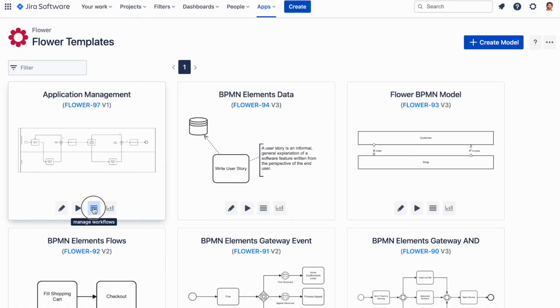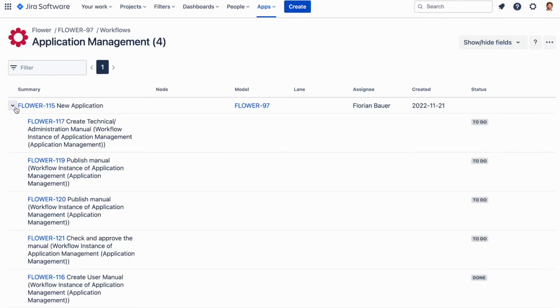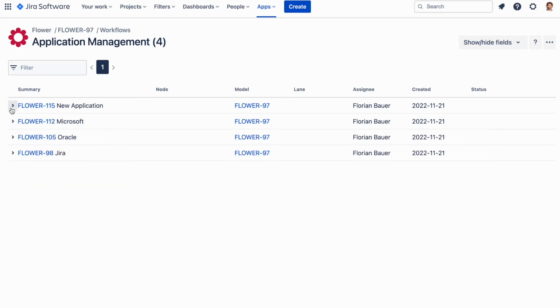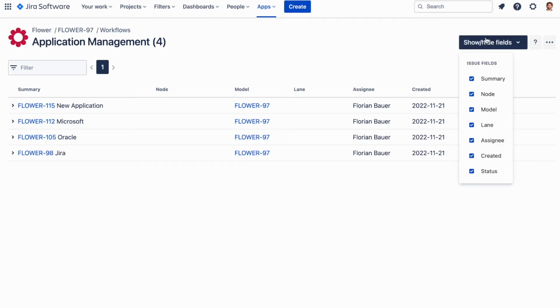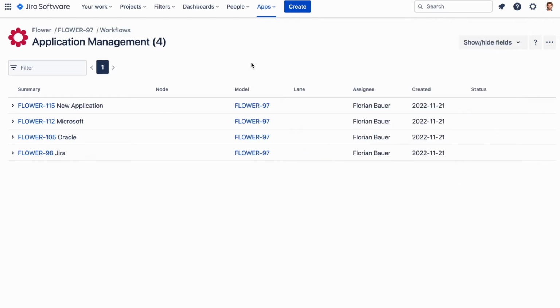Click Manage Workflow Instances. This will give you a list of all instances associated with your process model. Below each workflow instance are the related Jira tasks. Adjust the table columns to meet your personal needs. Your list of workflow instances can become very large over time. A filter helps not to lose the overview.